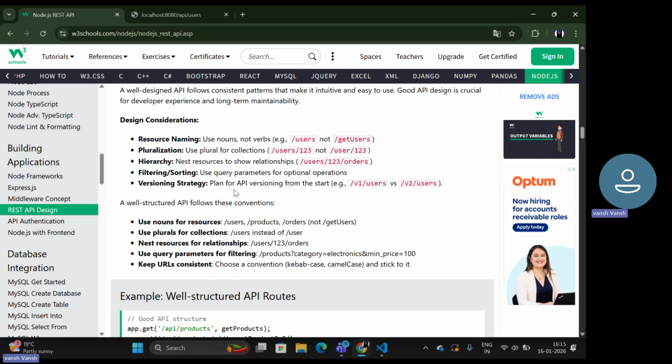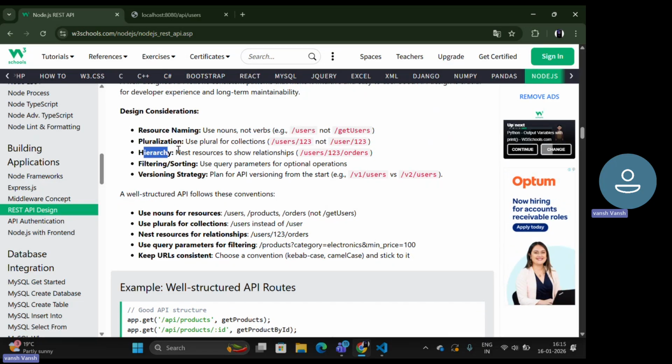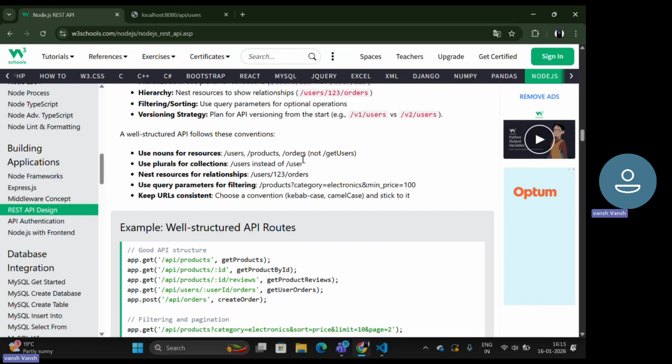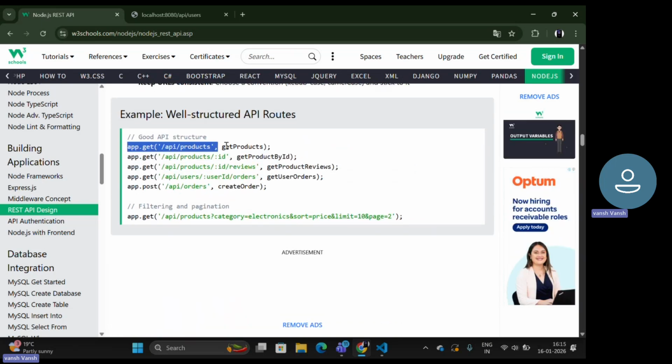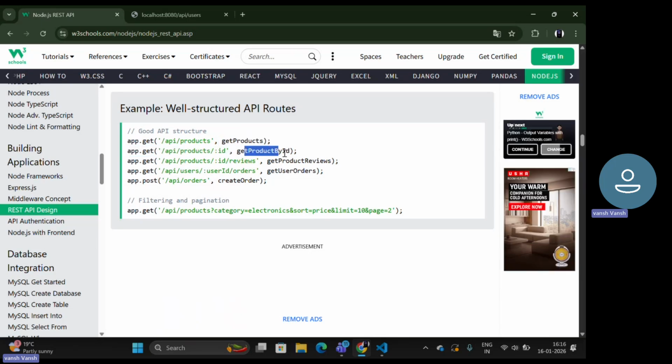Design consideration, resource naming: use nouns, not verbs, so that you can get an idea of what is stored there. Hierarchy: nest resources to show relationships. They are telling you how you can create a RESTful API. This is basically a good thing for how you can structure your website. A good API structure is, for example, at slash API slash product, this thing will be there. When you create a project at your end, you will see in many tutorials they create a separate folder for middleware and a separate folder for components, so that you have a structured setup.